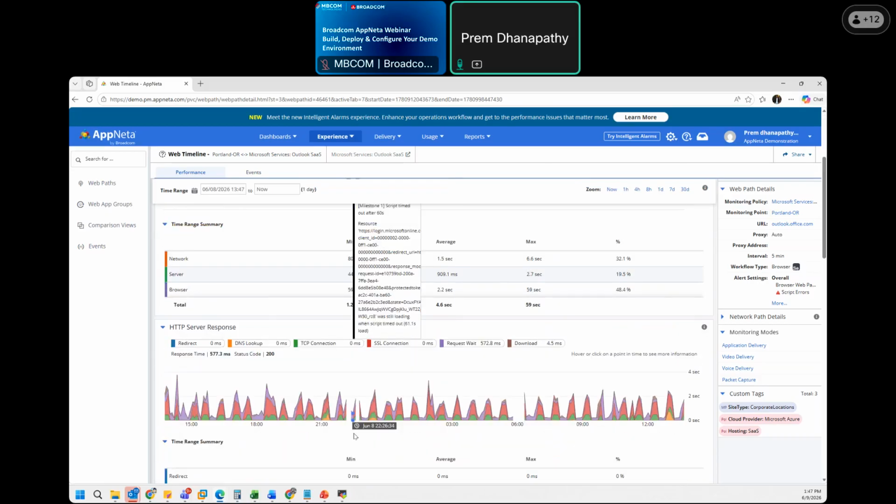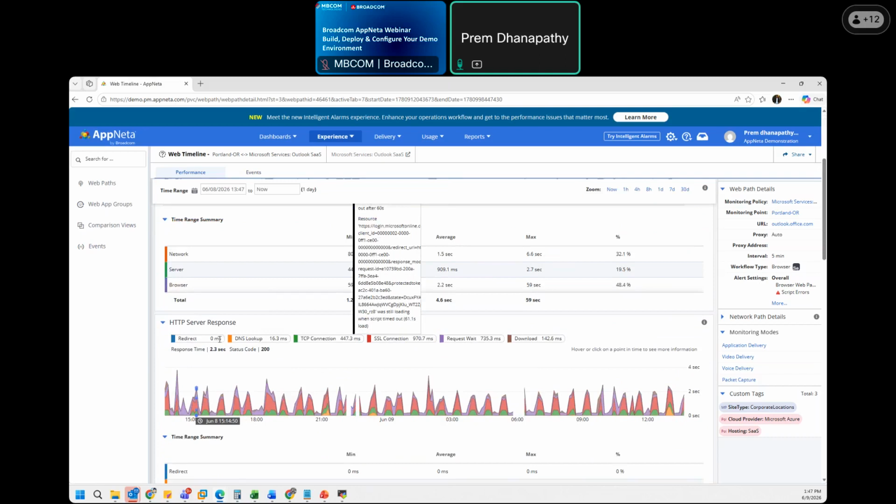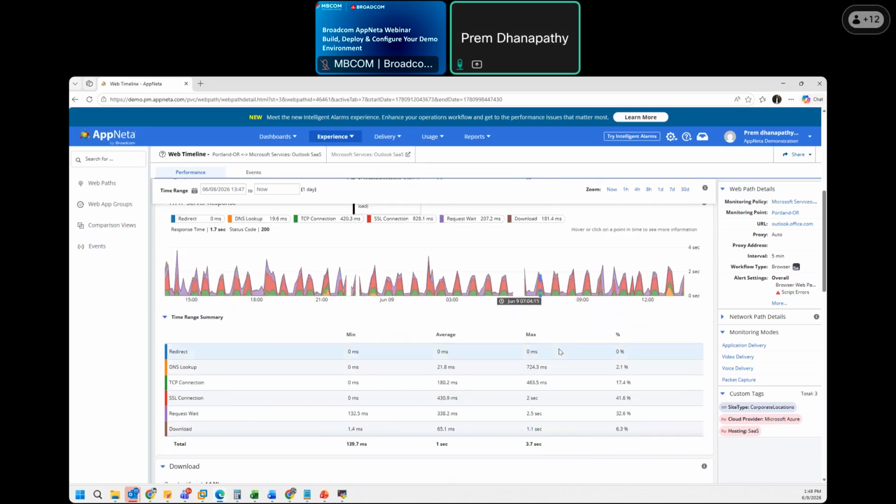And there are other metrics as well. We can also see the redirection time, how much time the redirection took, and how much time the DNS took to respond, because in some cases we have seen the DNS is also the culprit at times, right? If the DNS is not proper, or if the DNS is responding slowly, it could impact your end user experience. So we are also seeing how much time it took to download that specific page for which you're opening the URL.